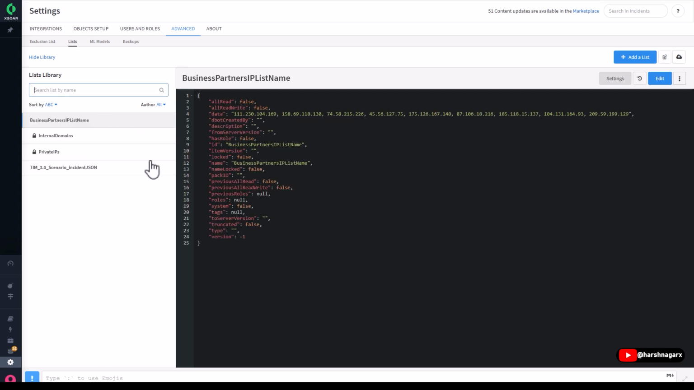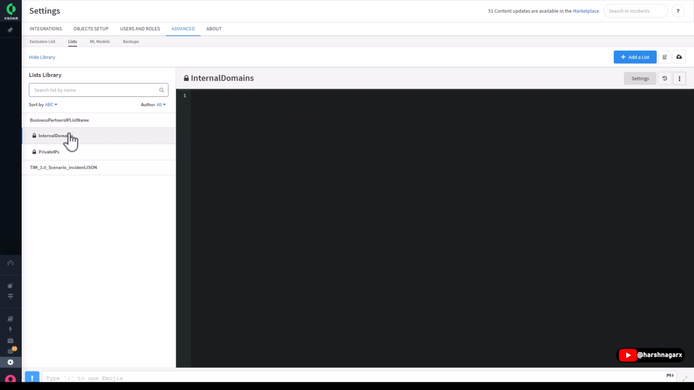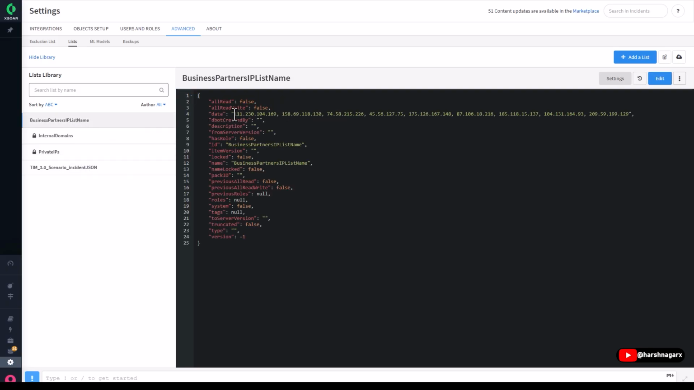Similarly, you can create list also as per a requirement. So these are some default available lists. Here you can see these are the private IPs, and these are the business partner list of names or details you can provide as per the requirements.